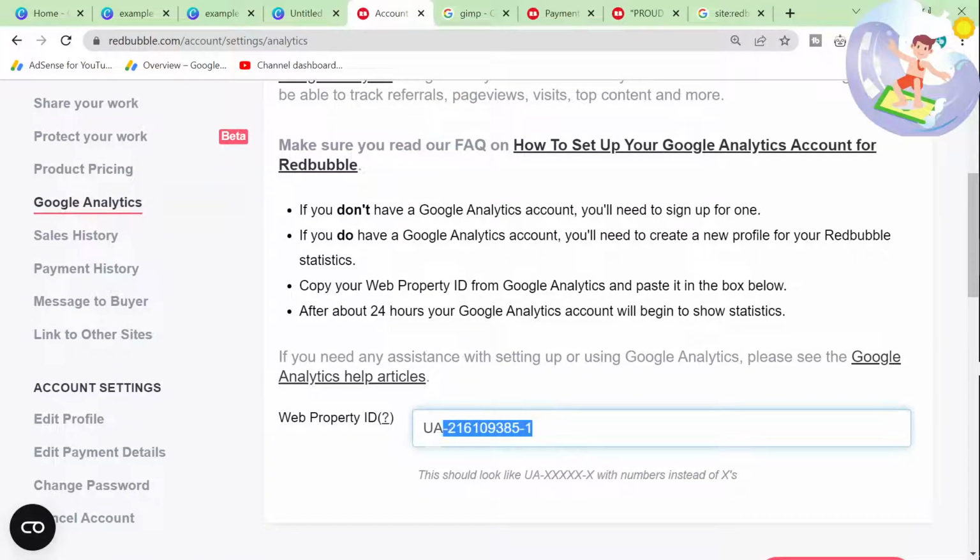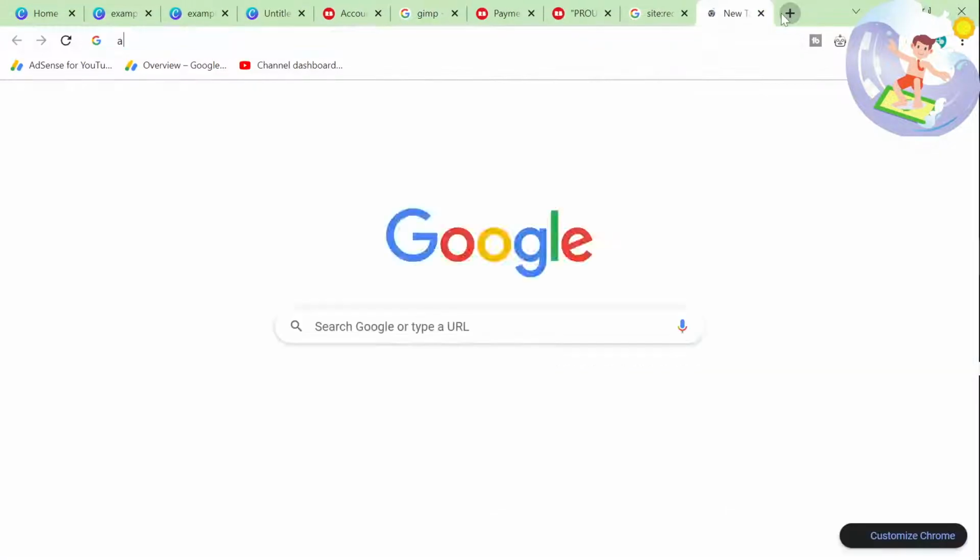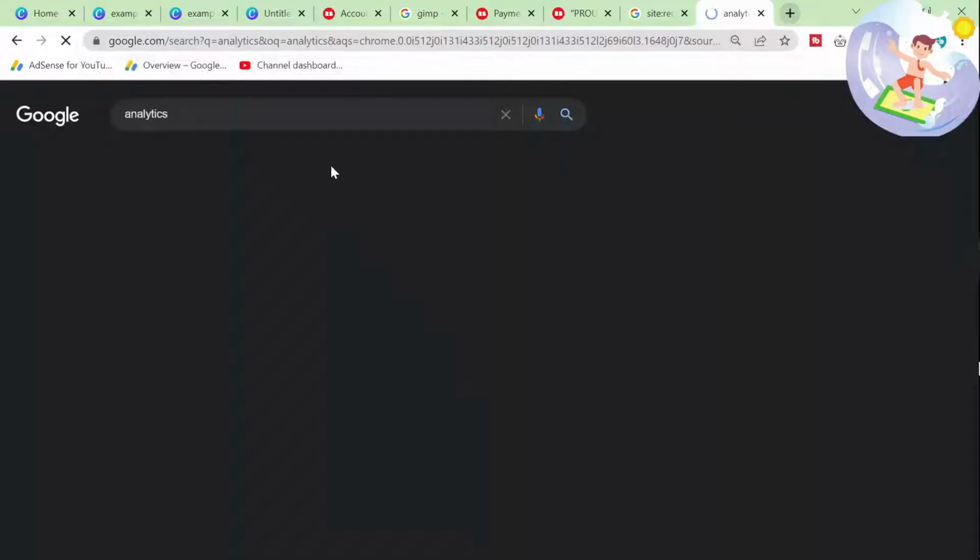But basically all you need to do at the moment is create a Google Analytics account. I'll just show you how to do it. Just Google Analytics, the word analytics, then click here.